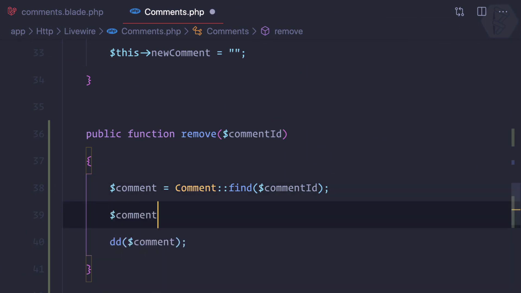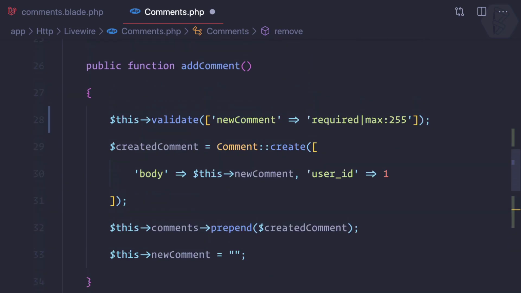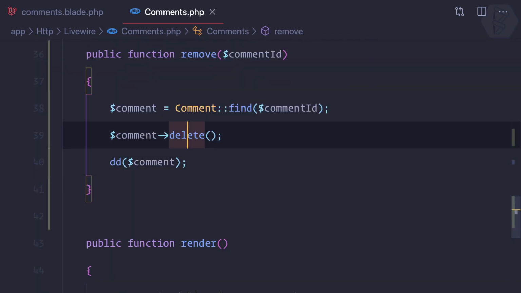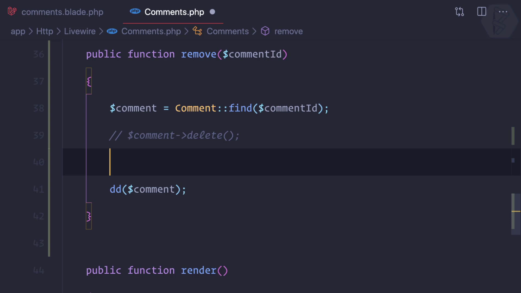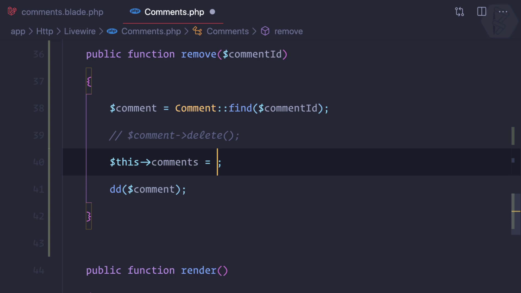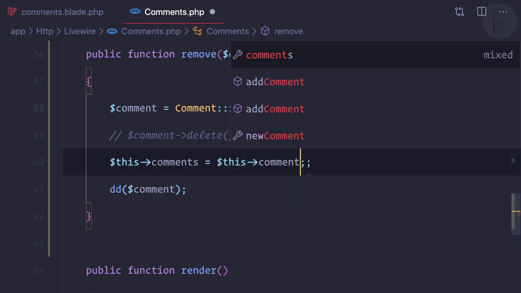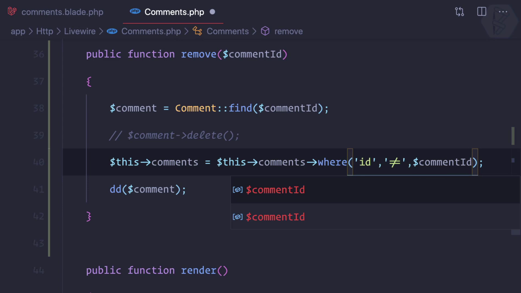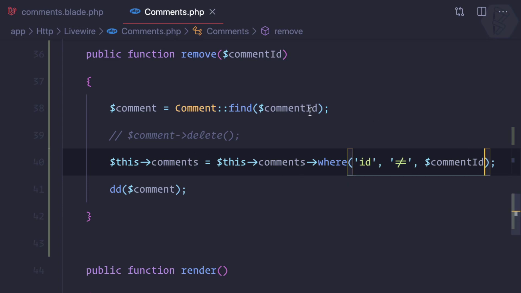So we know comment delete, and just after delete we need to remove it from the list of comments we have. Before really deleting the comment from the database, let me show you how we can delete from the comments list or collection we have. So this comments is equal to this comments, because this is a collection of Laravel, so we can use the where condition, and we can say not equal to the comment ID. So comment ID is not equal to the given comment ID.